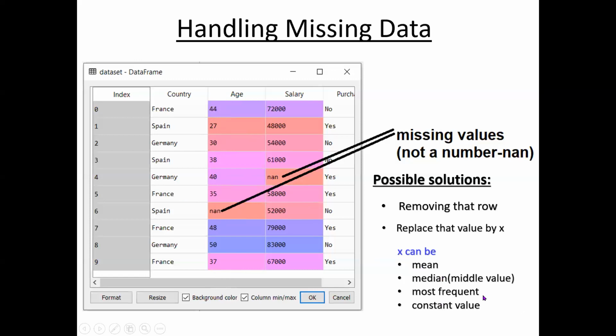Or most frequent. That means, for example, some age is repeated many times, so that is the most frequent value. Or a constant value, that means your wish. For example, I want to put only 33 in the place of age, irrespective of how many missing values. You want only 33, you will put it. So these are the four possibilities you can use.